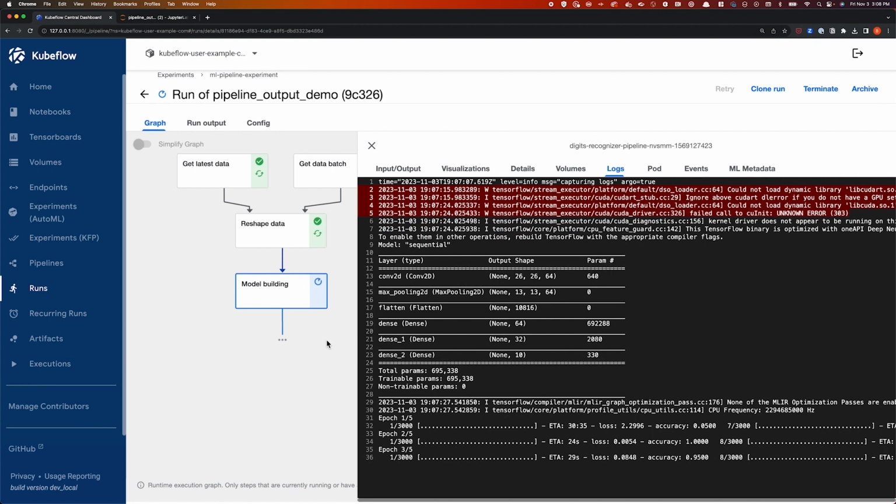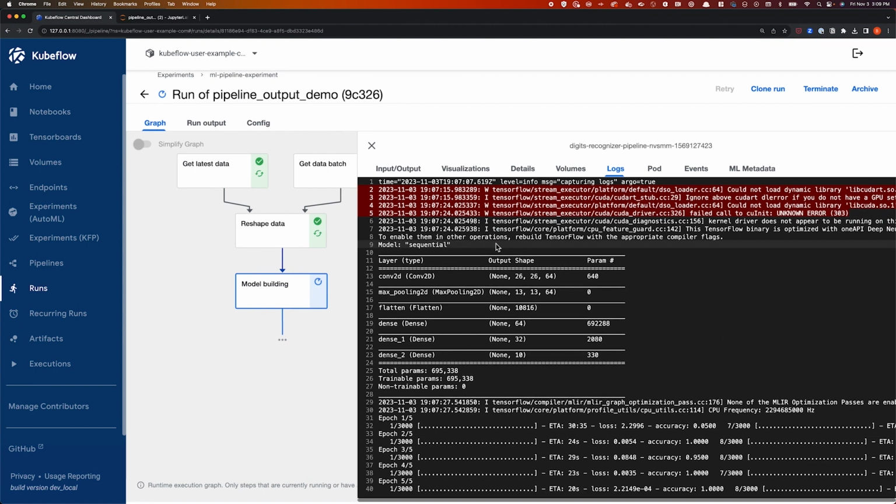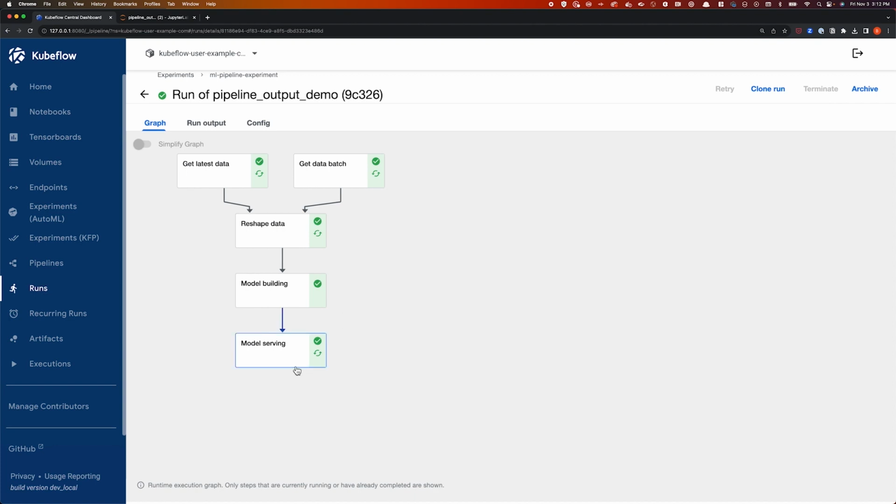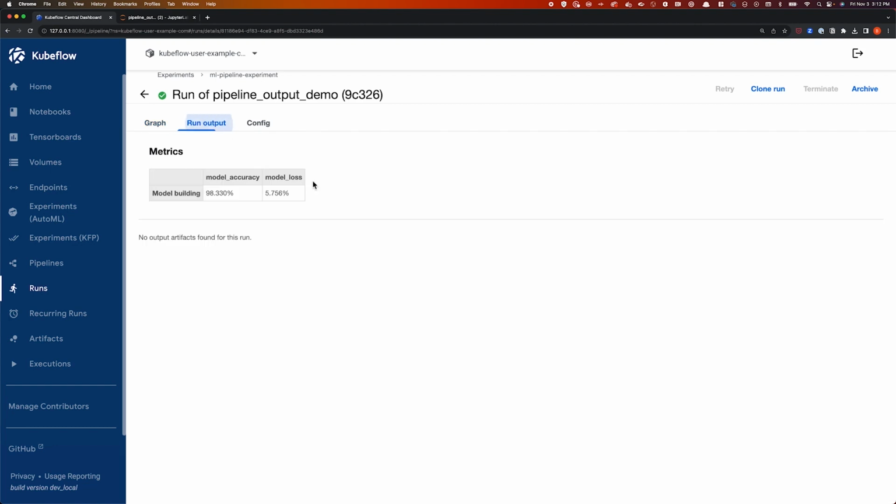Once all the 5 epochs are done and model building is completed successfully by uploading the trained model to that S3 bucket, it goes through the model serving phase really quickly. And once all the stages are green, I can look at the run output again. And instead of 97.68, let's see if we were able to achieve a higher model accuracy: 98.3. So that is better than the last run.